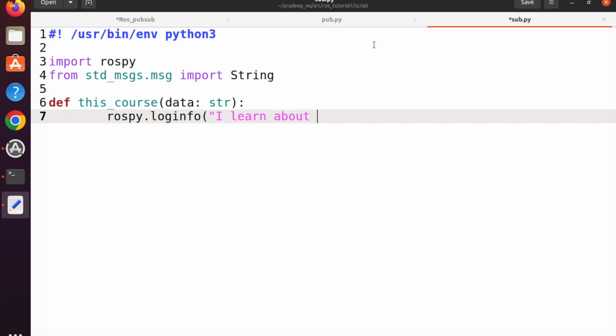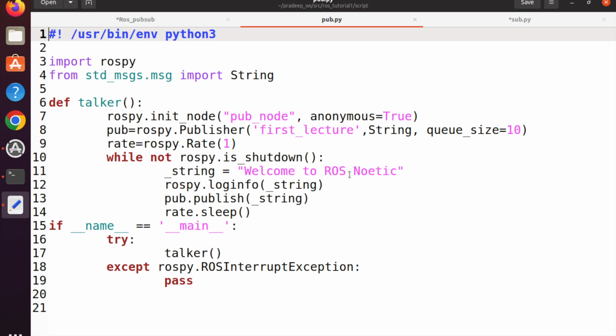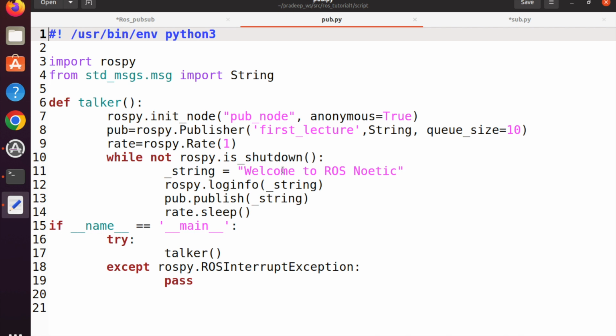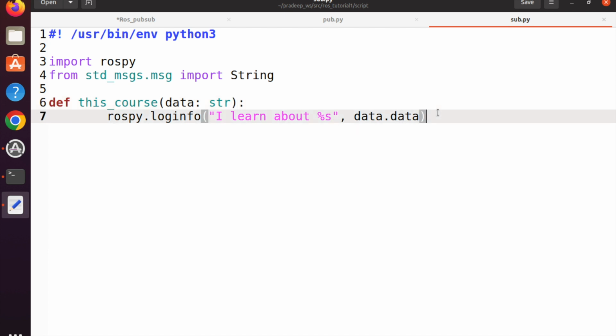I learn about percentages. I'll tell you what the percentages will be. That will be the data, that means it's the metadata. This is the data I want to use. So these percentages will be coming from the publisher. What is the publisher sending? Publisher says welcome to ROS Noetic. So I learn about ROS Noetic, or else simply the publisher can say ROS Noetic world. That is a string which is sent by the publisher and received by the subscriber. I learn about ROS Noetic, that way these percentages will be coming up.